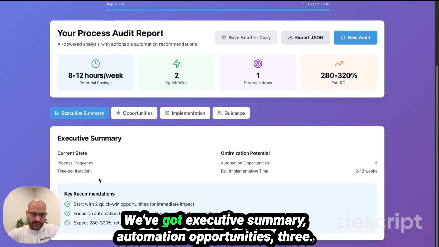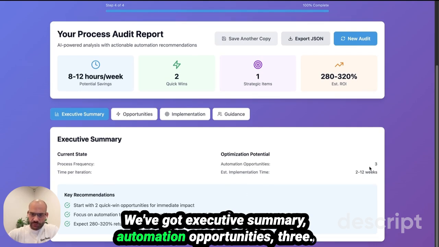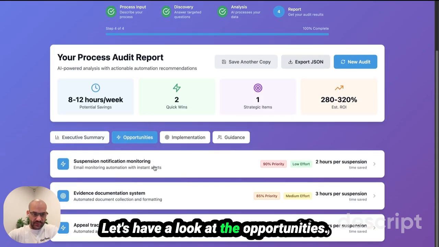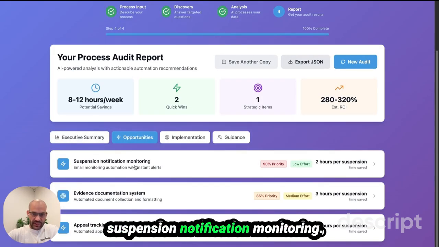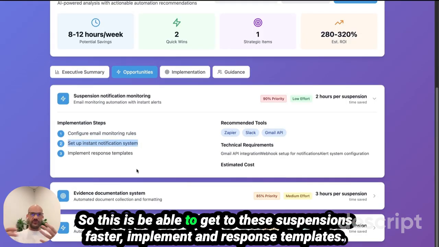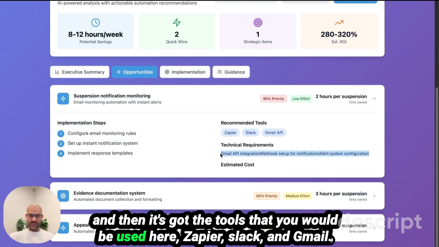So yeah, here we go. We got executive summary, automation opportunities, 3. It doesn't have this here. We'll have to work that out. 2 to 12 weeks, start with 2 quick wins. Okay, let's have a look at the opportunities. Suspension notification monitoring, configure an email monitoring rule. So this is to be able to get to these suspensions faster, implement response templates. And then it's got the tools that you would use here, Zapier, Slack, and Gmail API.